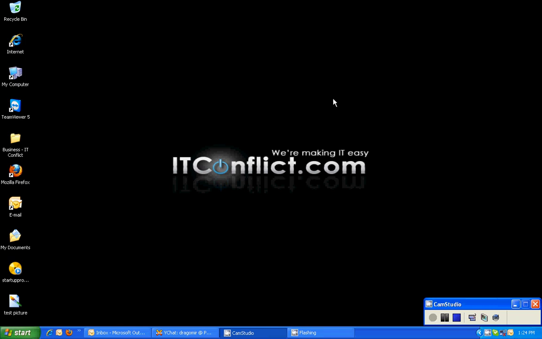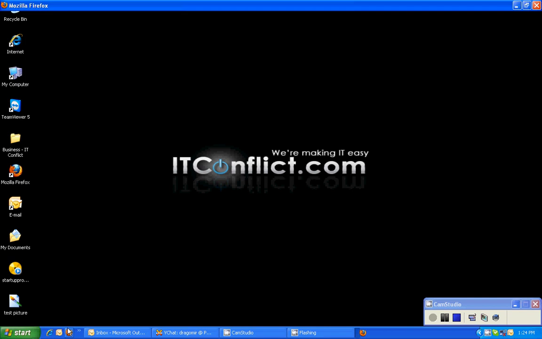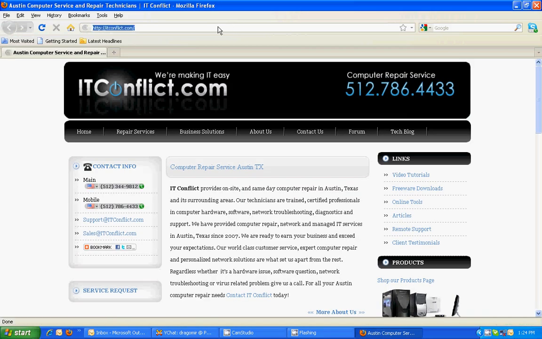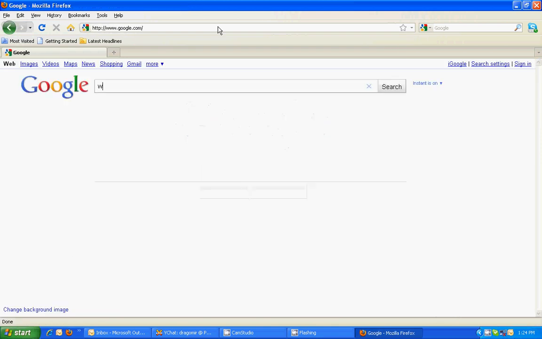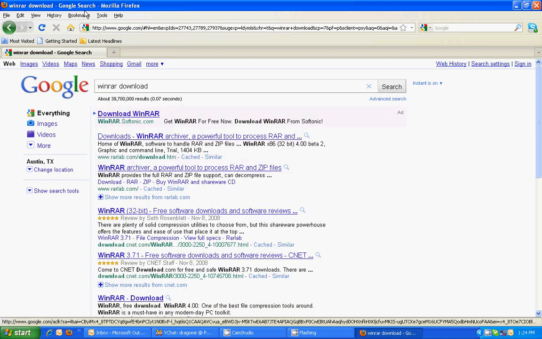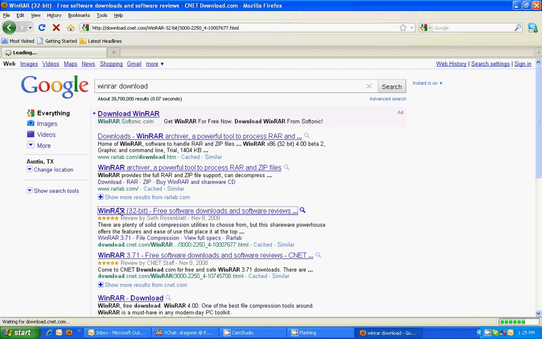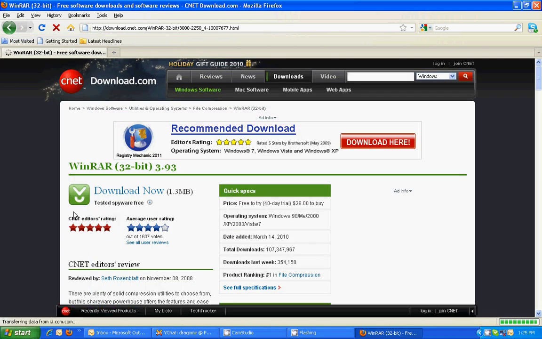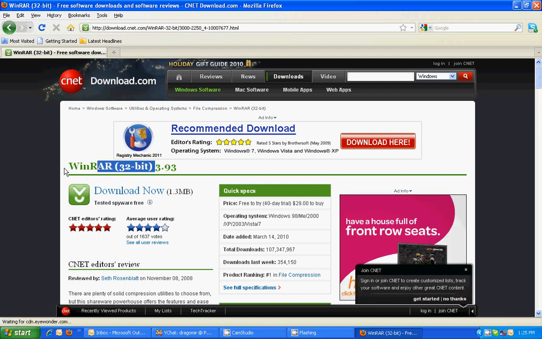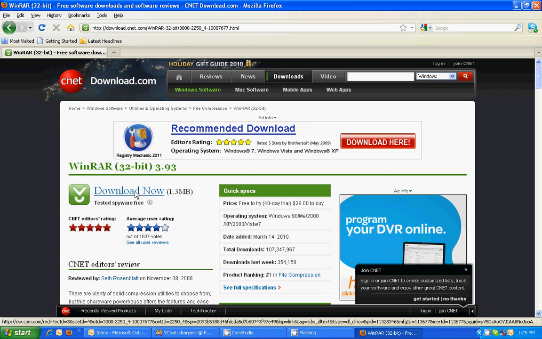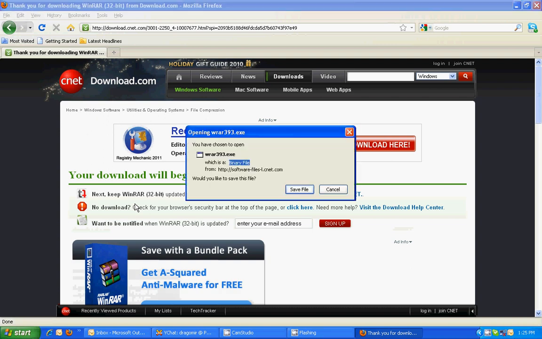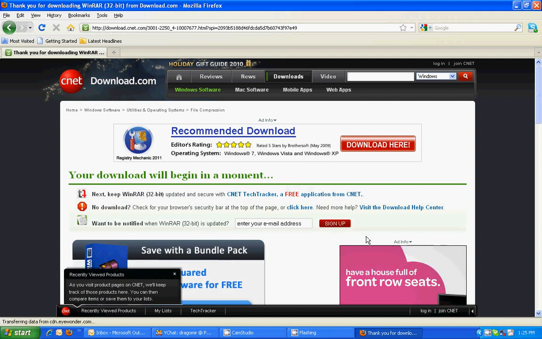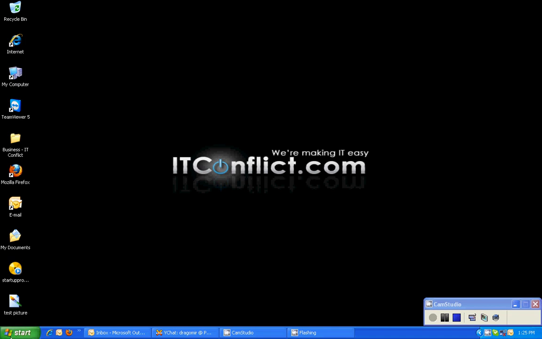So let's bring up our internet browser. In my case, this is Firefox. I pretty much download everything off Google, so let's go to google.com and type in WinRAR download. I download from CNET, that's my preferred server. So let's click. Assuming you're on a 32-bit system, this will be perfect for us. So I'll click download, which should prompt you to save the file. You will click save, and it'll probably show up on your desktop or your downloads folder.